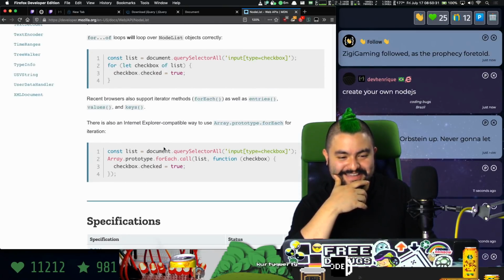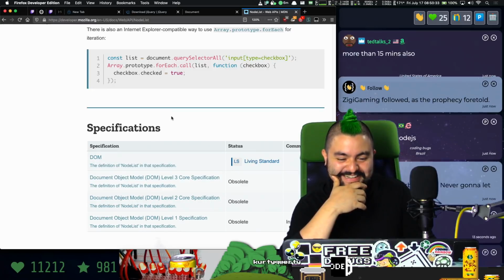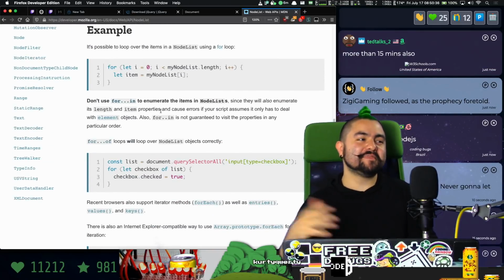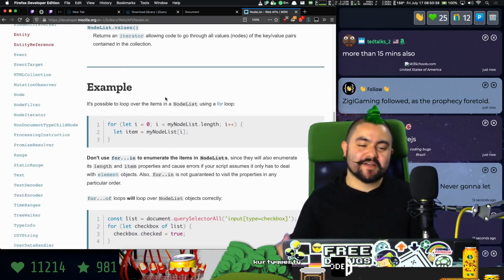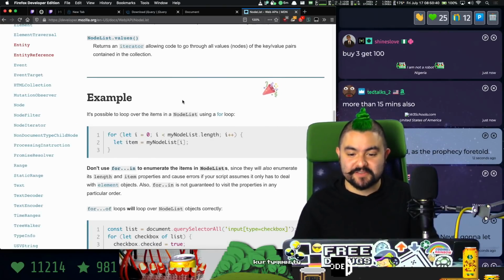Create my own node list. This is definitely, I mean, we're already at like 30 minutes at this point. I think it's fine. It's still fairly interesting. And we're almost done. We're almost done.